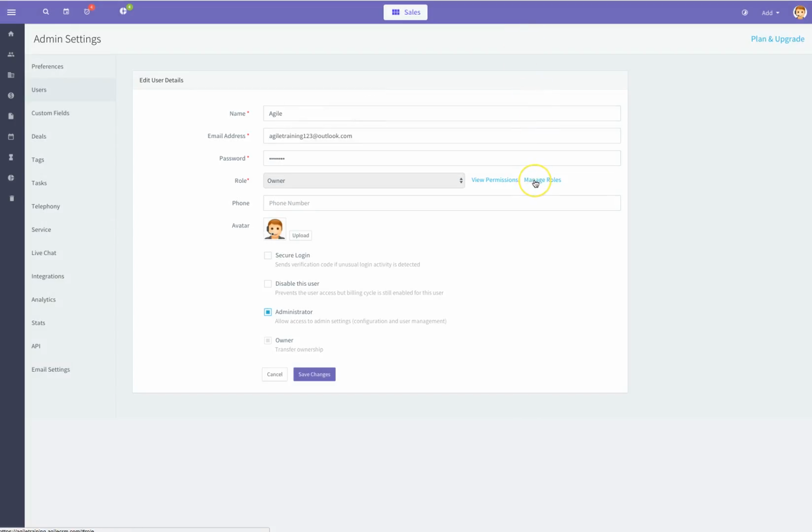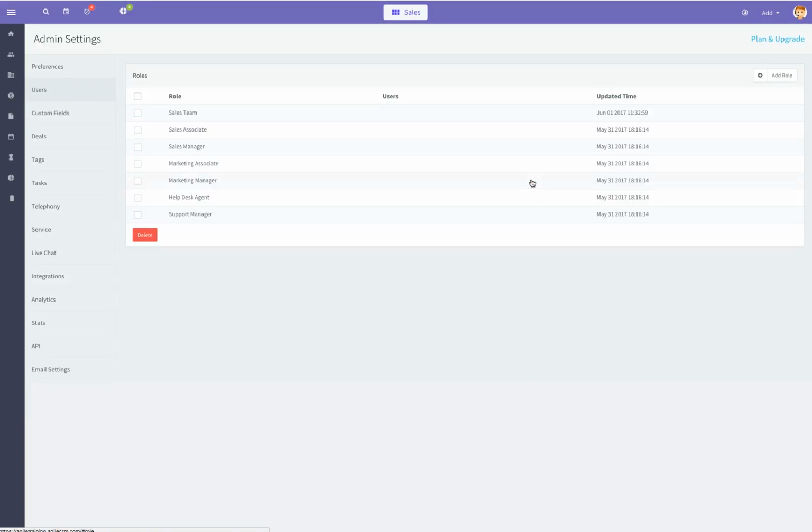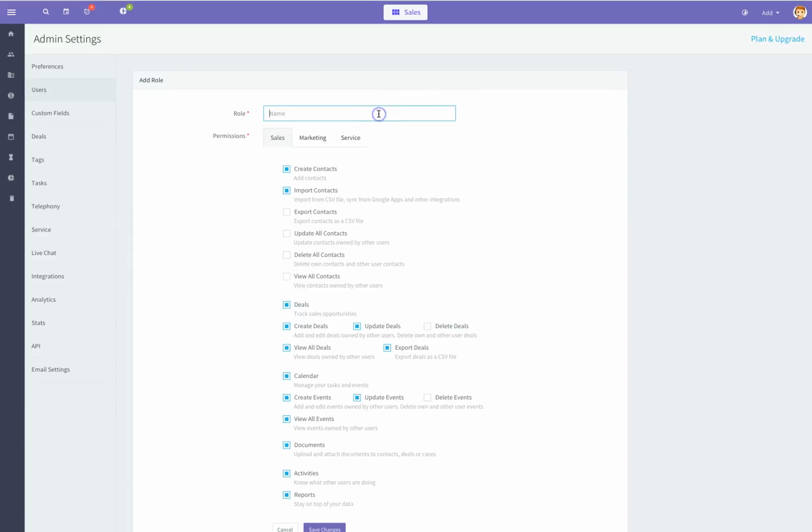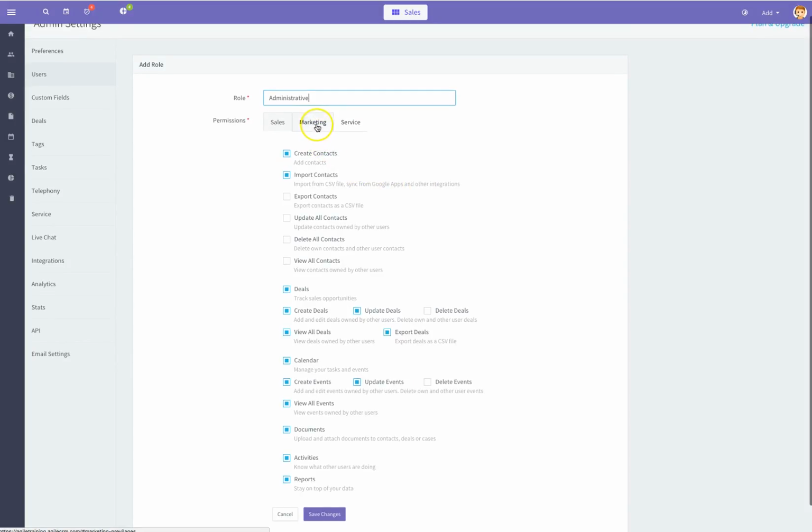You can also go in and manage roles. We highly recommend that you do this because it will make setting up users even easier. By default, we have some roles that are already assigned. Let's add a role. Let's say we have an administrative assistant that works within your Agile CRM, but you don't want them to see everything within there. By simply selecting or deselecting an option, we'll grant that user access or revoke the access to whichever section within Agile that you want them to do.